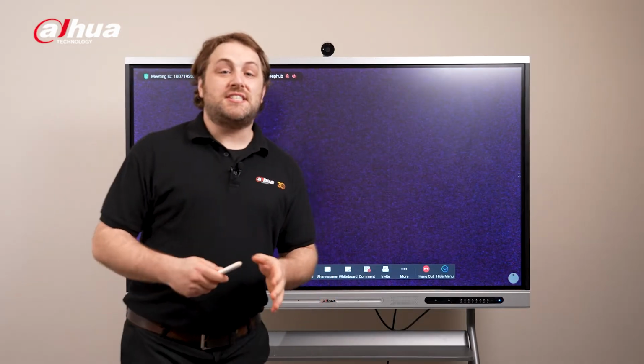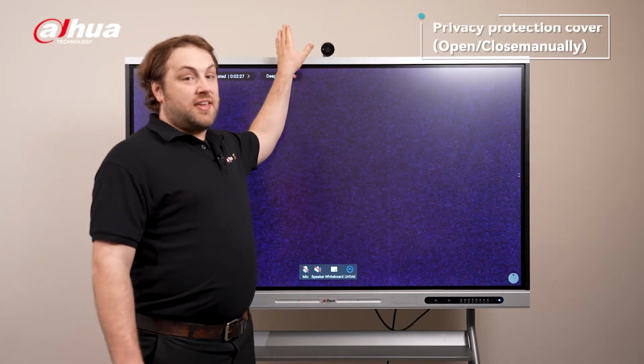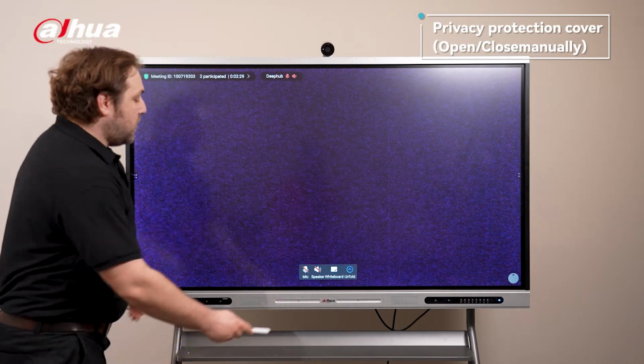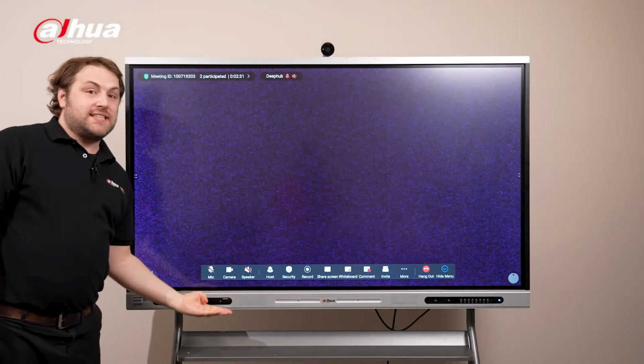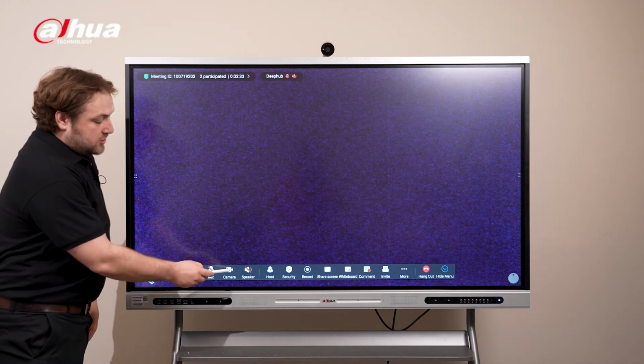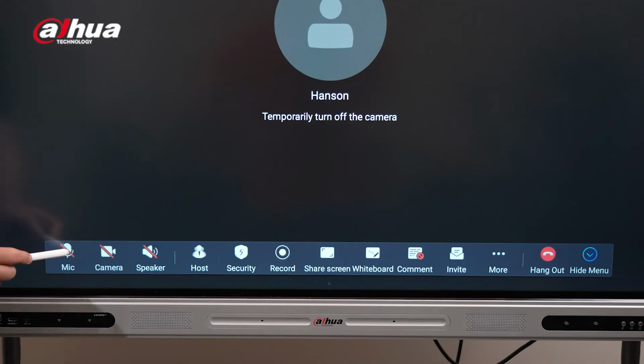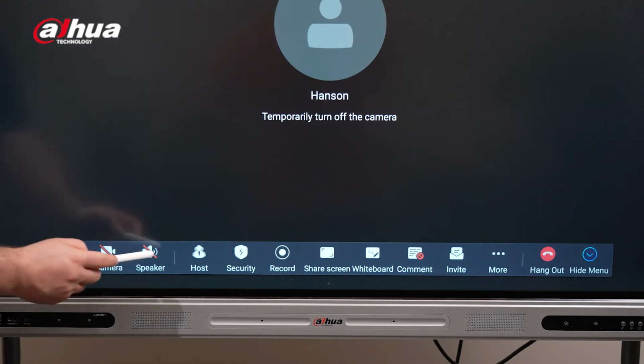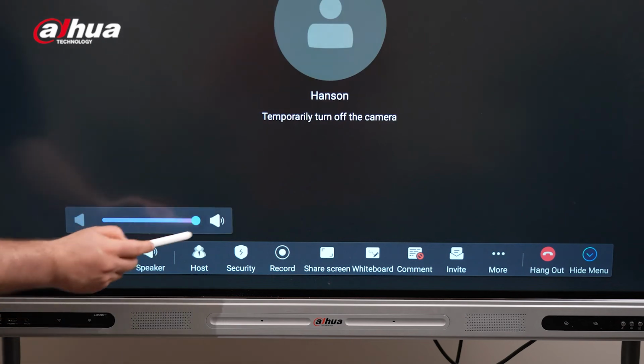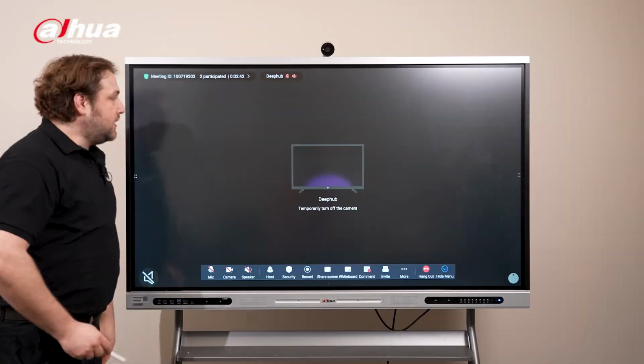So for privacy reasons, I've already manually set the camera to be off. But if you look over here, you can see the basic settings for the camera. You can toggle the camera on or off, as well as the microphone and the speaker as well. I'm going to turn that off as well.